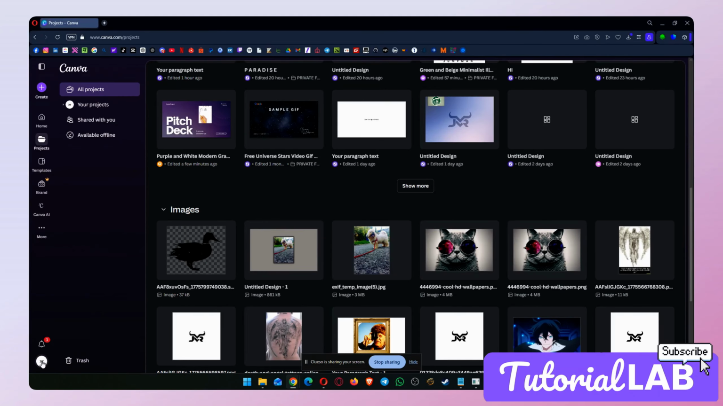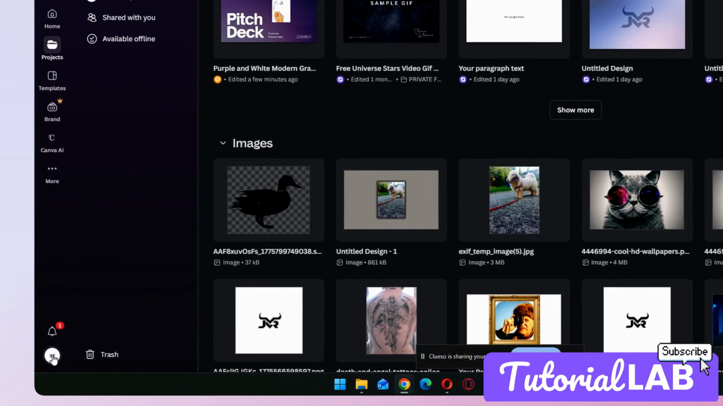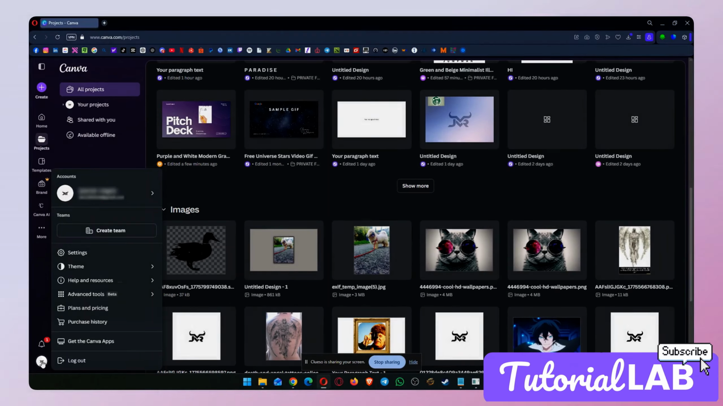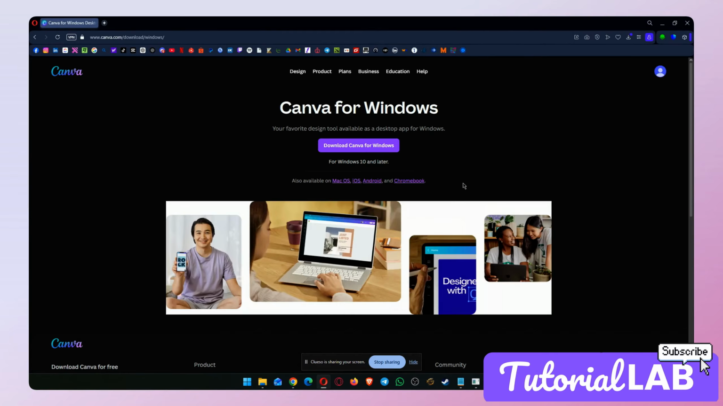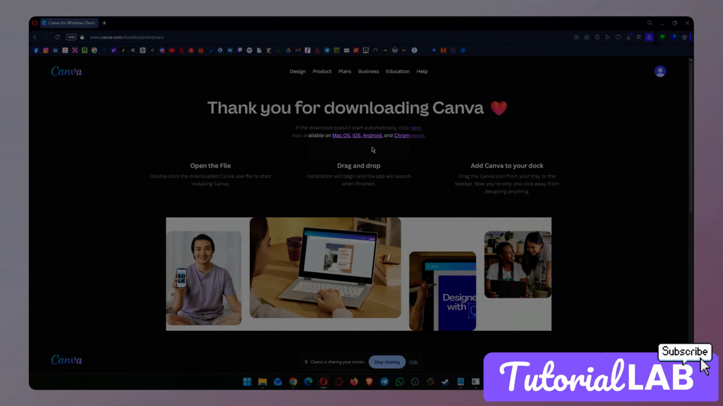We can get the installer by clicking on the profile logo found in the lower left part of the dashboard. Once we see it, just click it. Then select Get the Canva Apps. Here we have two options, one for Mac OS or Chromebook and one for Windows. Since we are using Windows, let's click Download Canva for Windows.